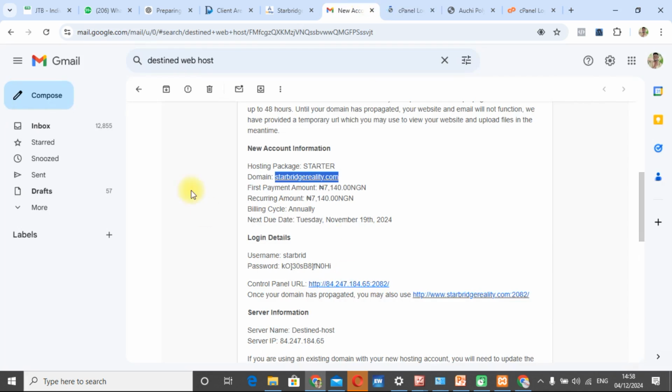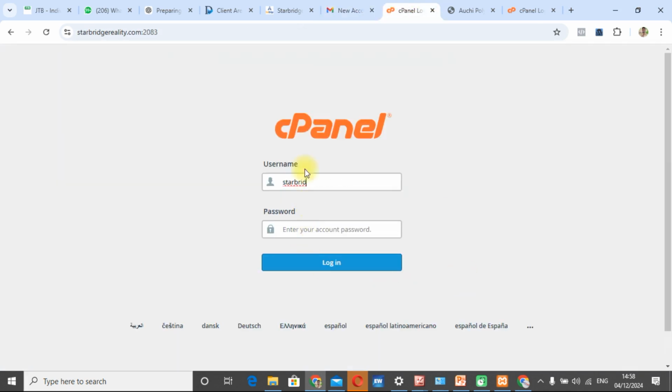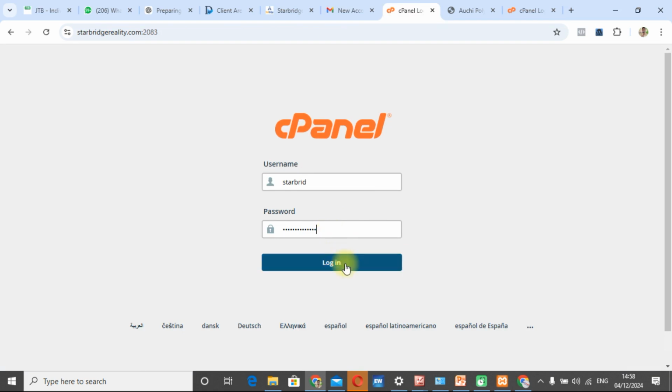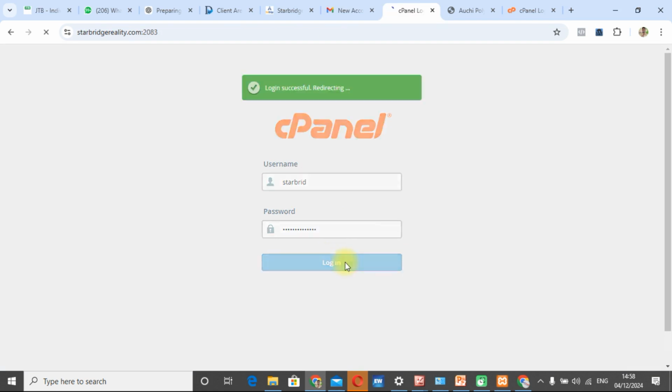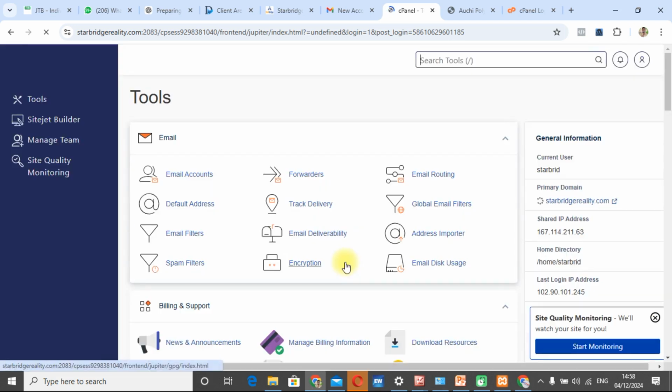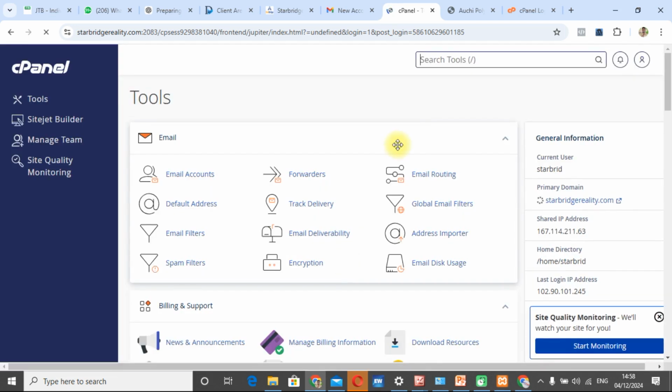So we are going to get the username. The username will be given to you via the email, and the password as well will be given to you via the email you will be receiving. And after that, we log in. Login successful, redirecting to our cpanel. So this is our cpanel, also known as the control panel of our server.